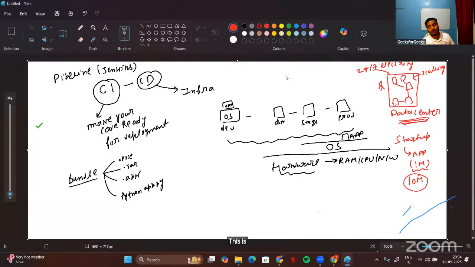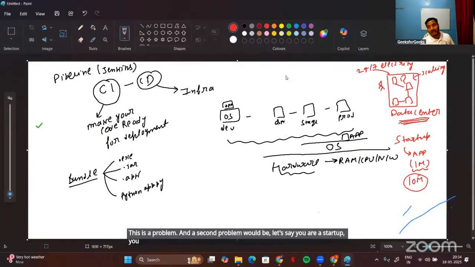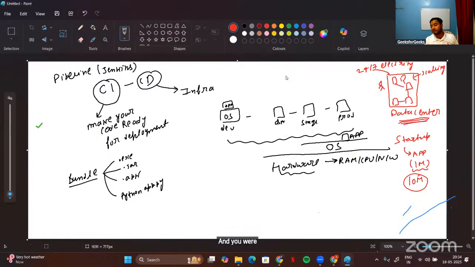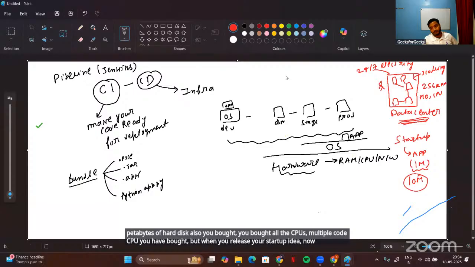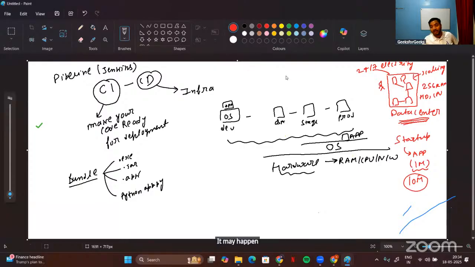This is a problem. And the second problem could be, let's say you have a startup, you have launched your application, and you were expecting 1 million people to use your services. You have bought, let's say, 256 GB of RAM, and petabytes of hard disk also you bought. You bought all the CPUs, multiple core CPUs you have bought. But when you release your startup idea, no one is interested in it. It may happen. So this is a failed startup idea.